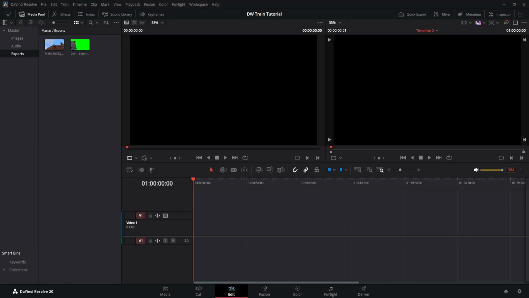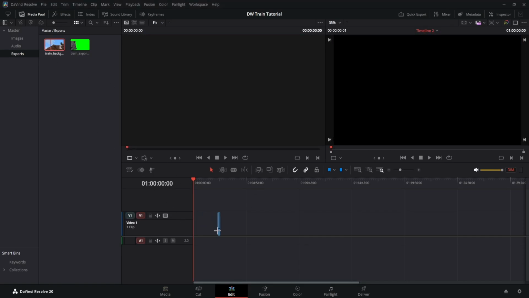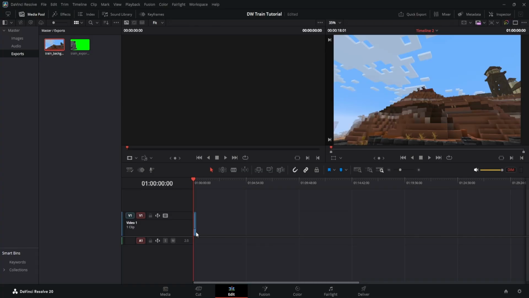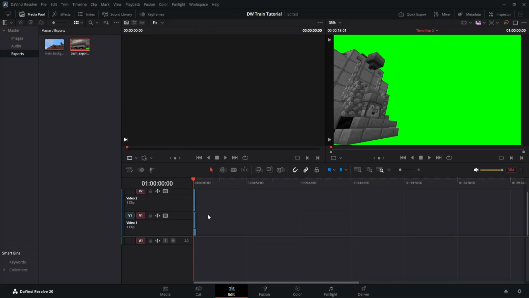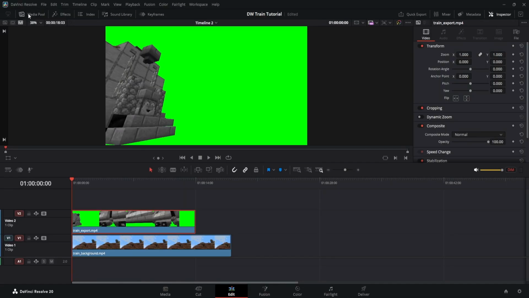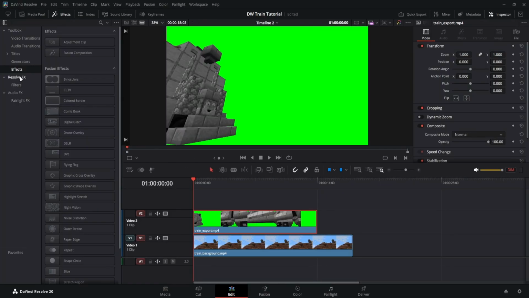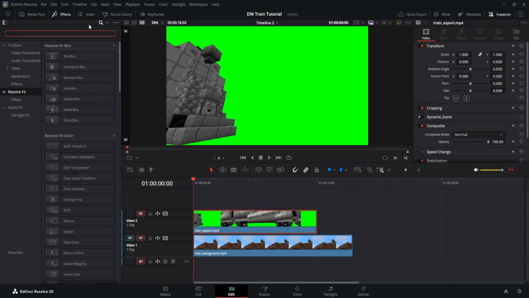I'm using the free version of DaVinci Resolve for this. Take the video files we just created and put them into the timeline, with the background footage on the bottom layer and the green screen train on the top layer. Now go into Effects, Resolve FX, and type in 3D Keyer.